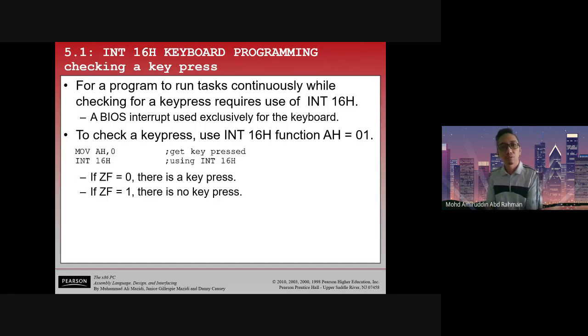For a program to run tasks continuously while checking for a key press requires use of interrupt 16, a BIOS interrupt used exclusively for the keyboard. Maksudnya dia nak tengok sama ada satu key tu ditekan ataupun tak pada keyboard. Maksudnya dia akan tengoklah kalau you tekan A, B, USA, so dia akan check.